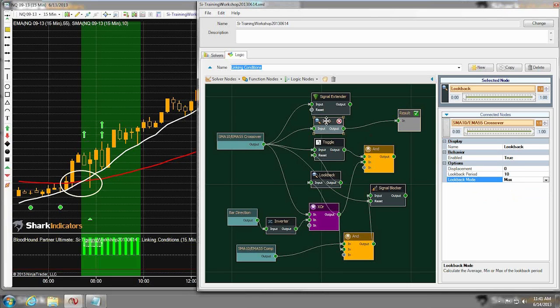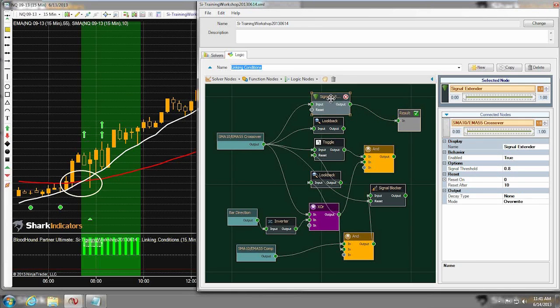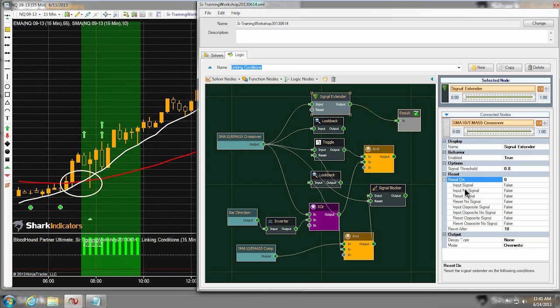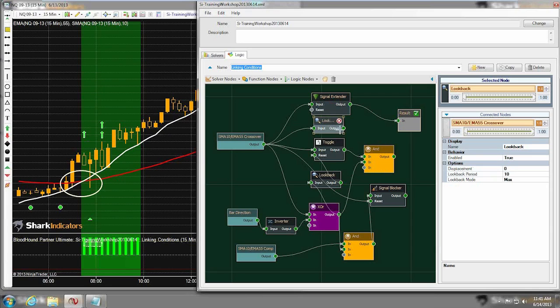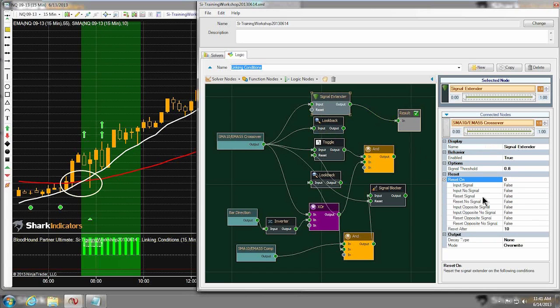So anyways, back to the original question. It looks the same. The big exception is only the signal extender has all of these reset options. So you can use these resets to kill this 10-bar extension early. So that's the difference. This look back doesn't have any way to shorten the look back. It's fixed at 10. It's going to stay at 10, and you can't shorten it. So with the signal extender, you can use all these resets to shorten this 10-bar extension.